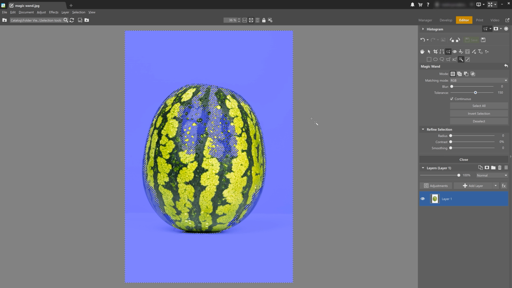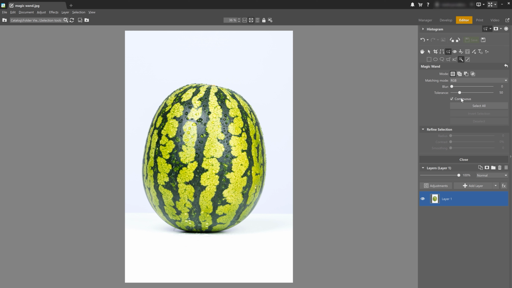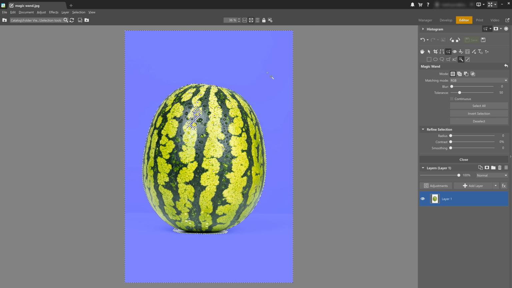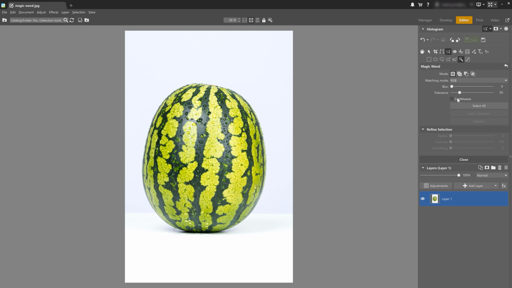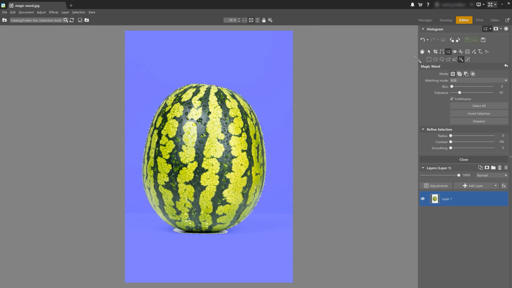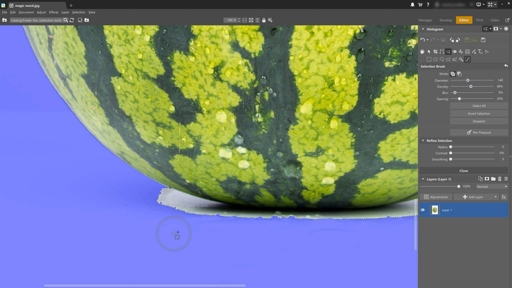So you might notice that there's another setting here, continuous. And if you have the continuous box checked, the wand's only going to select the area where you clicked. Now, if we disable this function and click the background we want to select, the wand is going to select a small part of the watermelon as well. Now, let's leave the continuous setting checked and select the background. I'm only going to use the brush to fine-tune my selection.